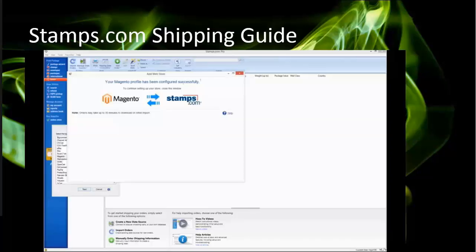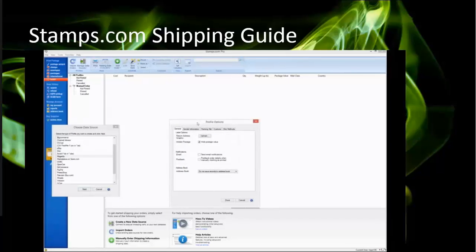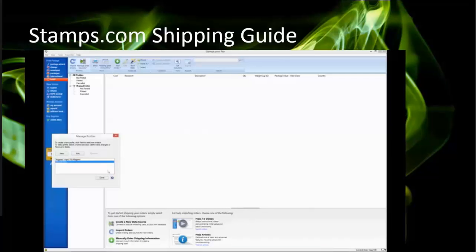So now that we added the web store to our application, we can begin batch processing orders directly into the Stamps.com for shipping label printing. And as you can see, the Magento vape108 store is now added to the batch processing. So once we do have orders, all we have to do is click Import Orders, and orders will populate the list for printing and shipping.